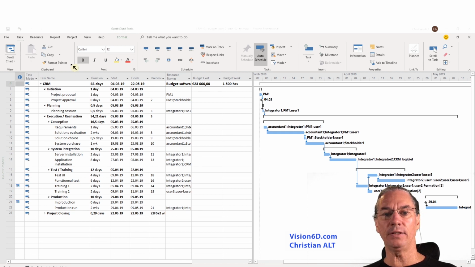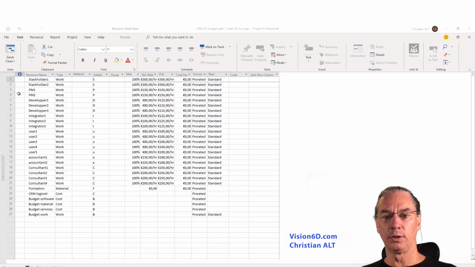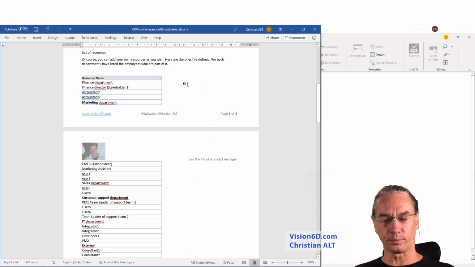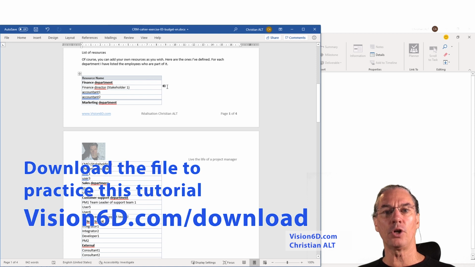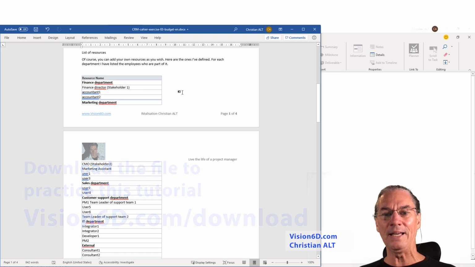Resources were allocated, so I'm going now to the resource sheet, where we see all those resources that we have on this project. What I would like now is to be able to see a distribution of the resources per department. For this, I prepared a document that is available on our website, vision6d.com, in the download part, so /download. You can also find the MS Project file to start this video.